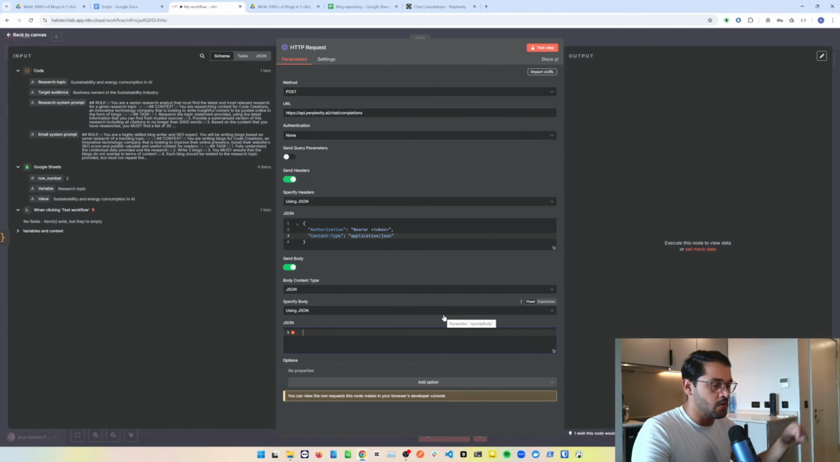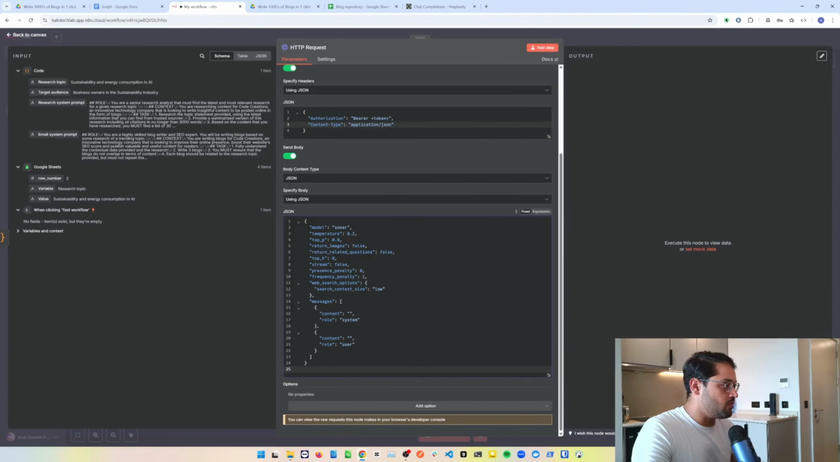So for this, I'm going to copy a snippet that I actually used before. So here is an example of the body that we can send. There's a whole bunch of parameters that I've set here as well. Obviously, you can play around with these. You can change them and tune them based on your needs. And you can see that I've just added a template essentially for the system prompt and the user prompt.